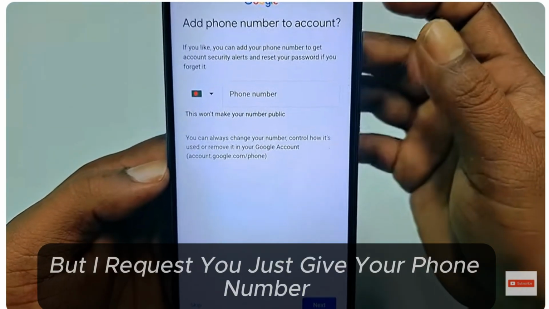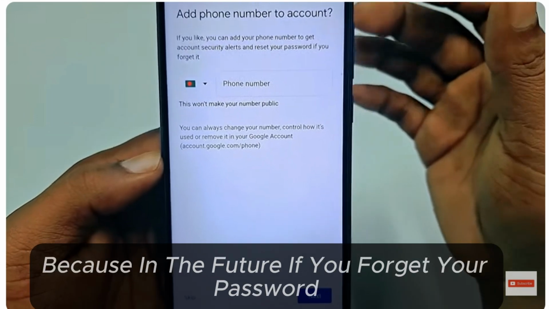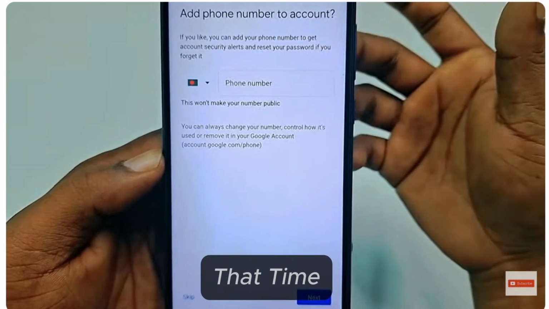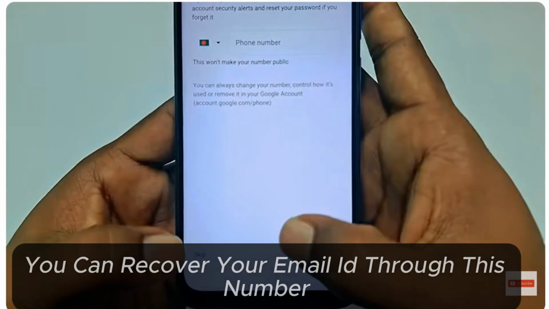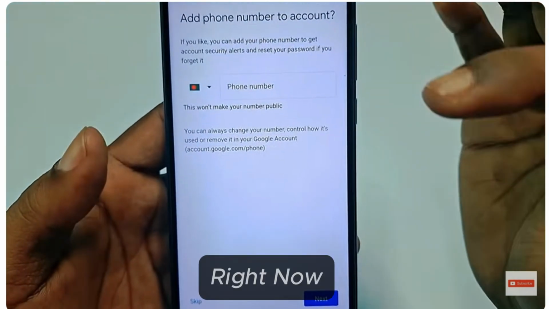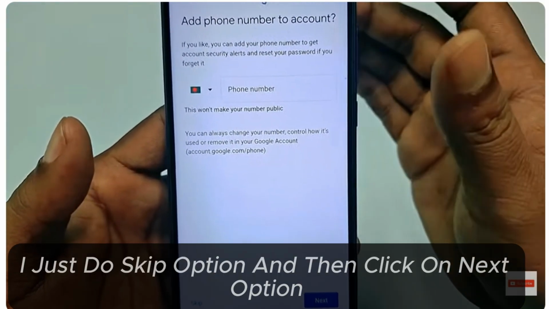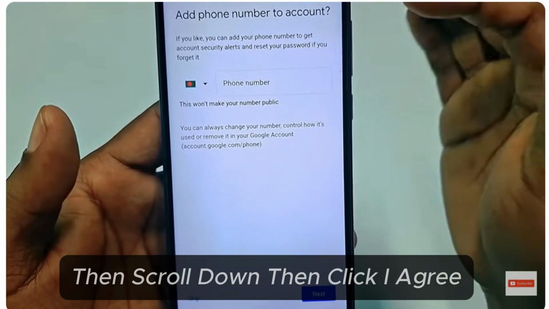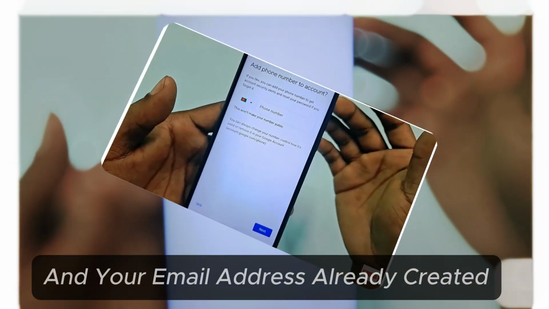But I request you just give your phone number and verify your number, because in the future if you forget your password, that time you can recover your email ID through this number. Right now I just do the skip option and then click on next option, then scroll down, then click I agree, and your email address is already created.